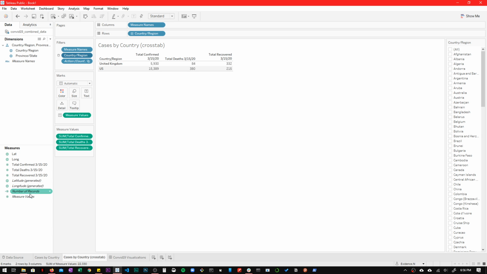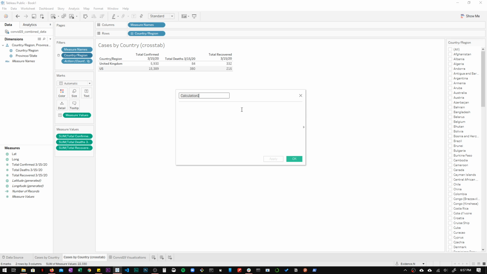Okay, let's do some calculations. How about we look at the percentage of confirmed cases to death and then confirmed cases to recovered. That seems like a good idea of something we could visualize. Alright, let's say create calculated field, and let's call this percent of confirmed to recovered.